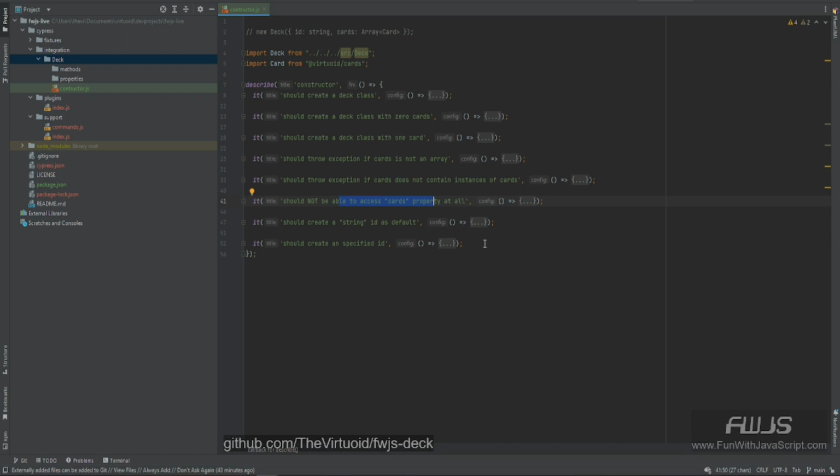So, I'll be doing things like character counts or be able to add cards or subtract cards or whatever, but I don't want to be able to change the physical array within the class itself. So I want to make sure that they cannot access cards, period.